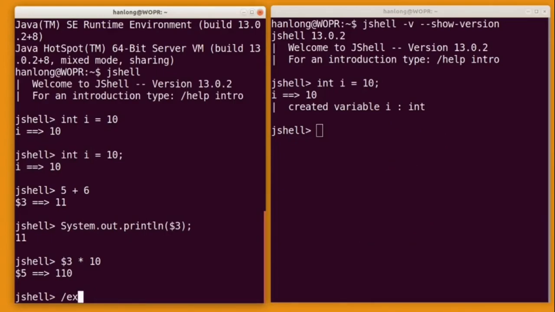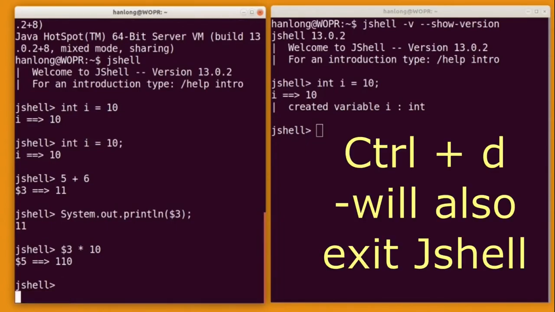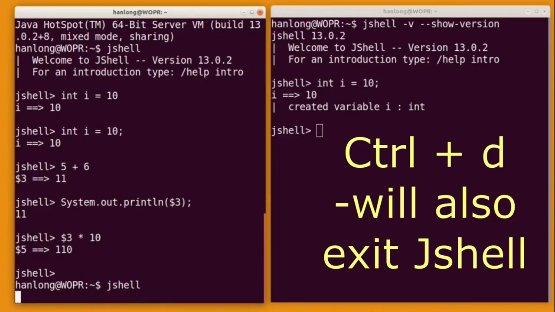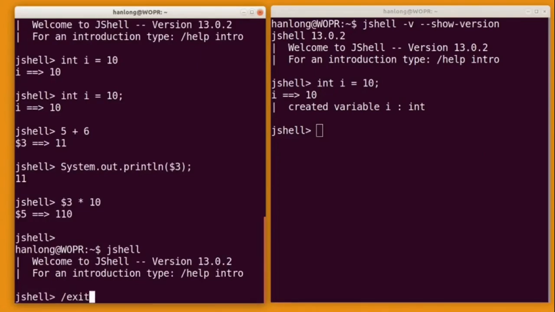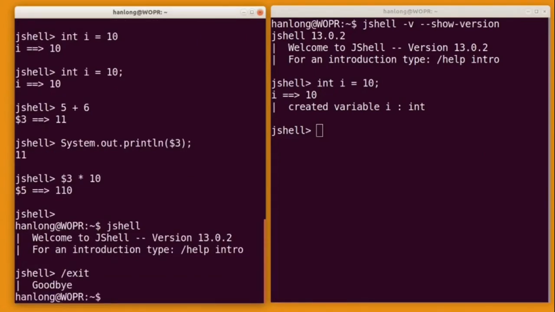Now, an even faster way to exit is by typing Control D. But if we do that, we're not going to get this nice little farewell message. The JShell, it's very polite, you know. So it gives us this nice little polite send-off. JShell has good manners, and this one is closed. And now we can just go over here and play in verbose mode.